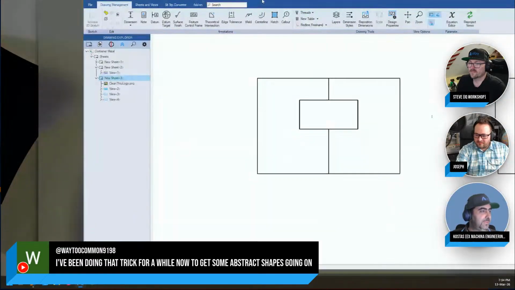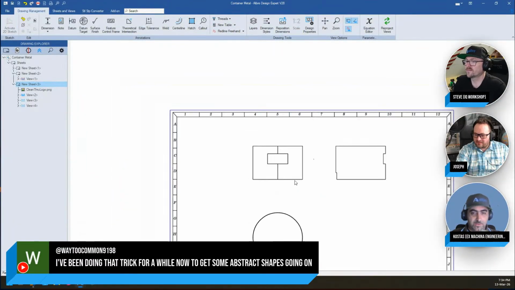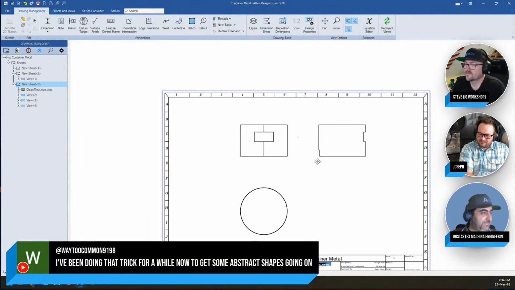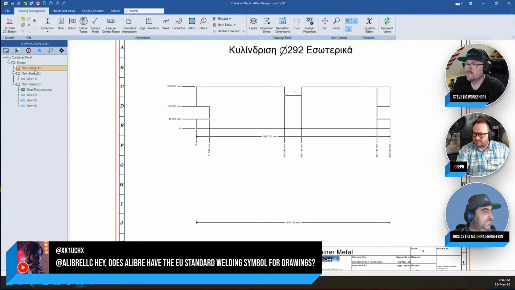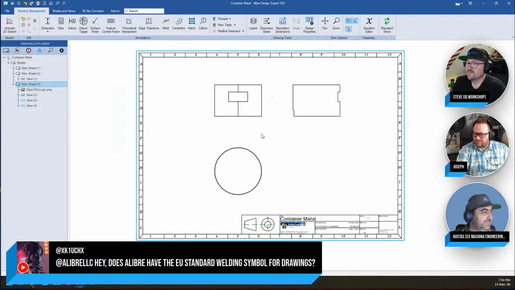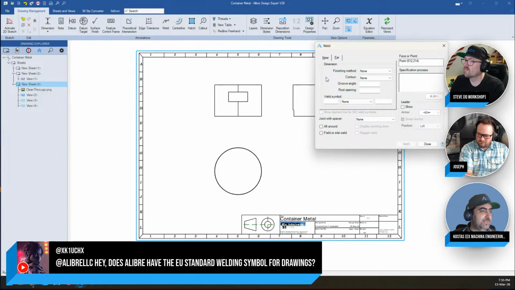If we can just switch to my screen, right? So, for example, let's say that we've got this cylinder. This is the flat pattern, and this is the cylinder. The question is, does Alibre have the EU standard symbol for drawings? Well, in the EU, we use the ISO weld standards. And if you just click up here, you can create a weld node.